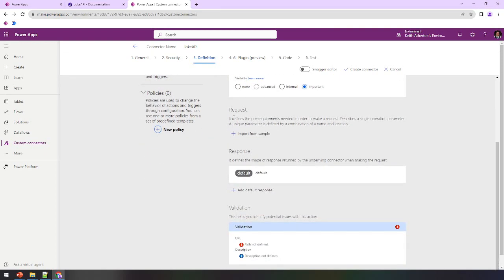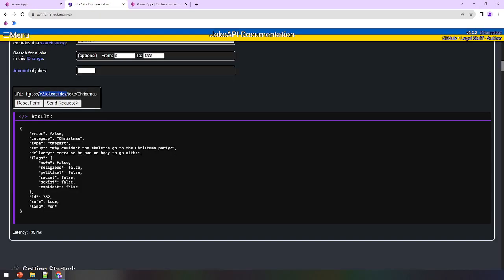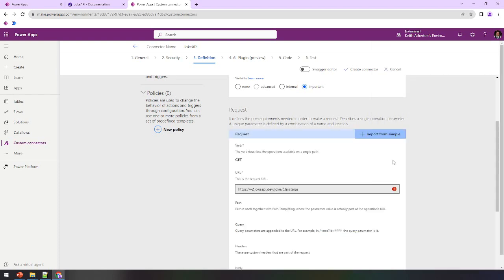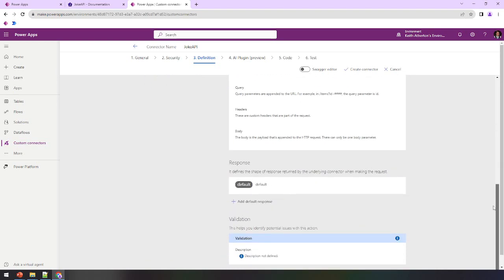Now next up is the request. This will be the endpoint that we're calling. So I'll go to import from sample. Now let me go back to the API. I know this is the full link, the full endpoint that we're going to call. So if I go back here, I know it's a get request. I'll pass in the URL and we don't have any headers. So I'll go ahead and do import. Great, so that's gone in okay.